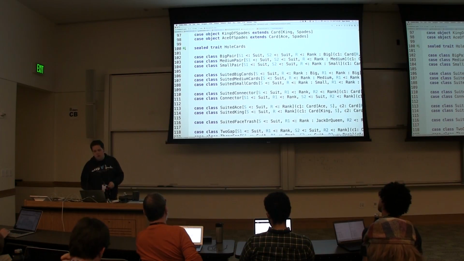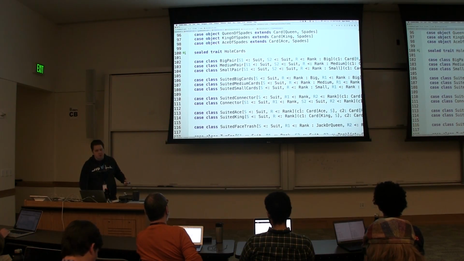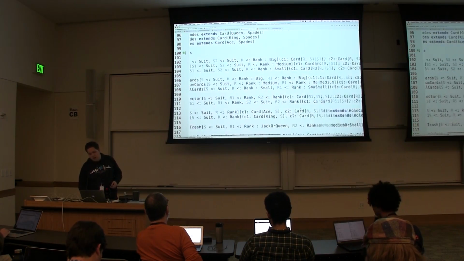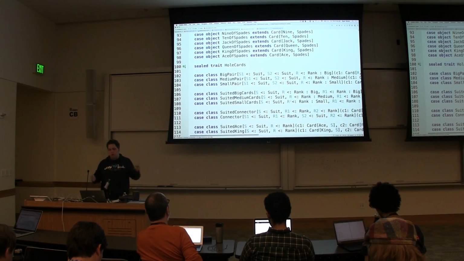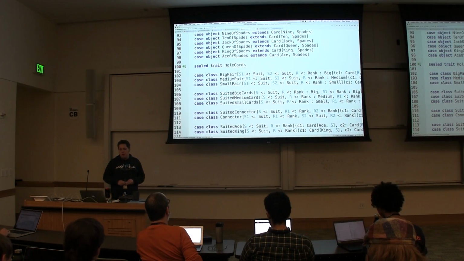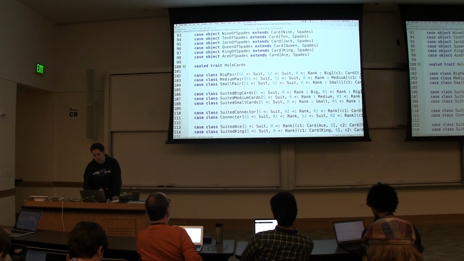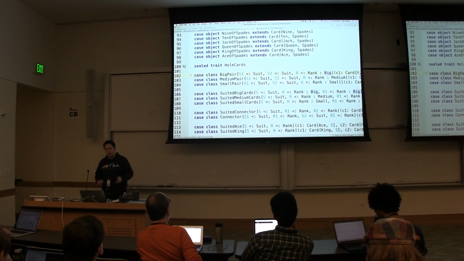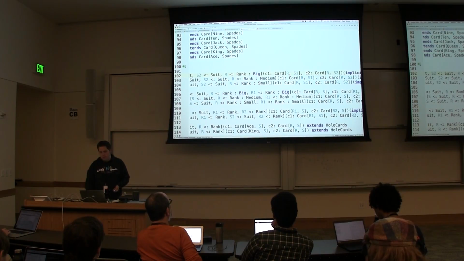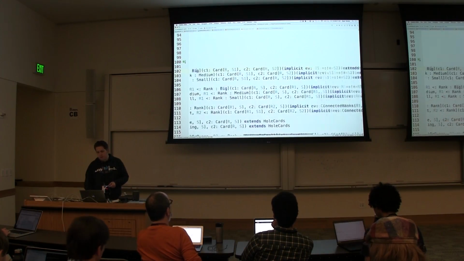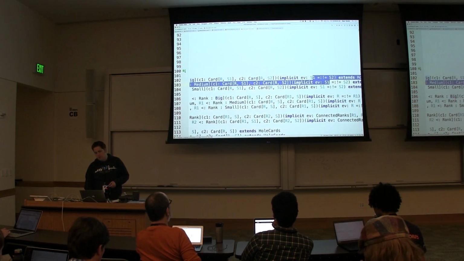So a big pair, as defined in the poker book I'm ripping this off from, is simply a pair of cards of obviously different suits where the rank is big. So how do we define big rank? And you'll see here I'm going to model it with type classes. So my big pair of whole cards takes 2 cards. They're going to have different suits.